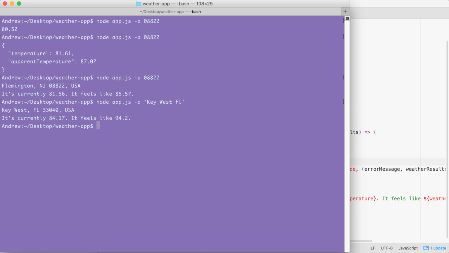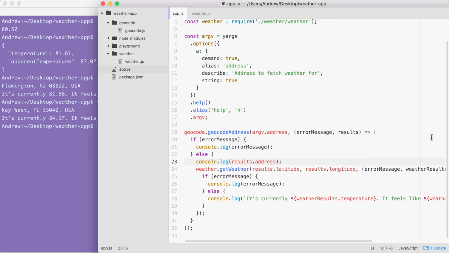With this in place, the weather application is now wired up. We take the address, we get the lat-long pair using the Google Geocode API, then we use our forecast API to take that lat-long pair and convert it into temperature information. With this in place, we're done for this video. Let's take a quick moment to recap what we did.